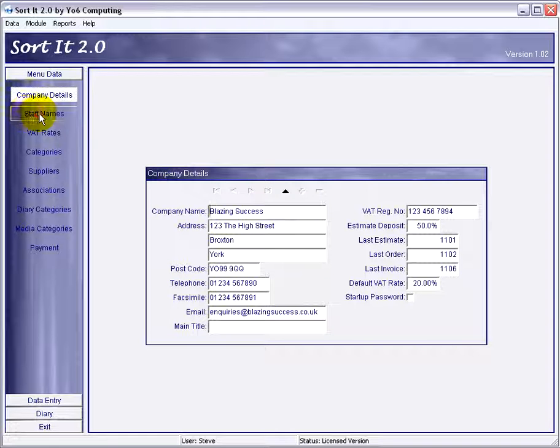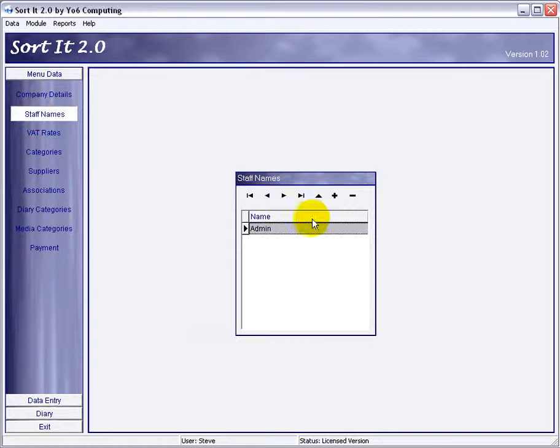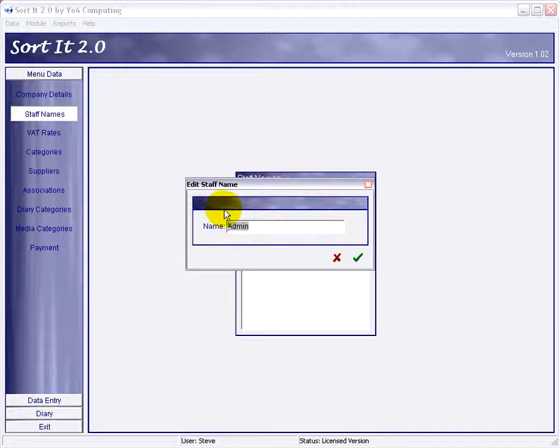Alright, next on to staff names. Okay, when you first get Sortit 2, you'll see that it comes with one pre-populated staff name of admin, and you need that just to get into the software. Once you're in the software, you can overwrite that if you wish, and to do that you click this little button here with a triangle on it, and I'm going to overwrite that with my name.